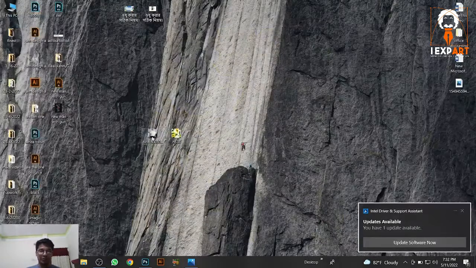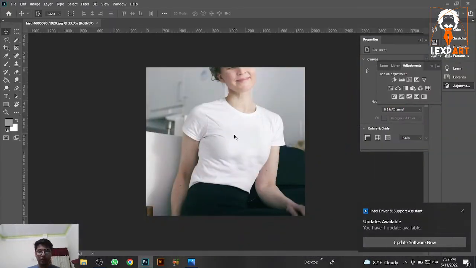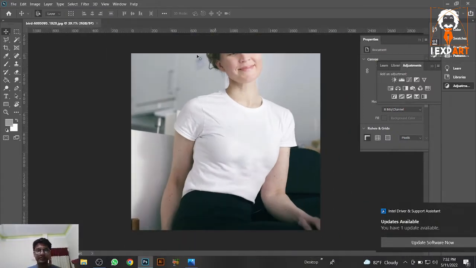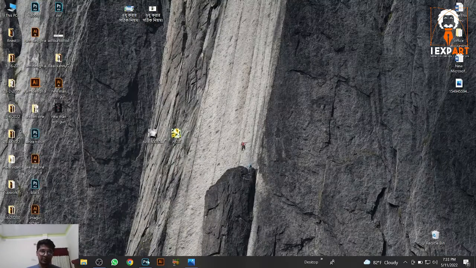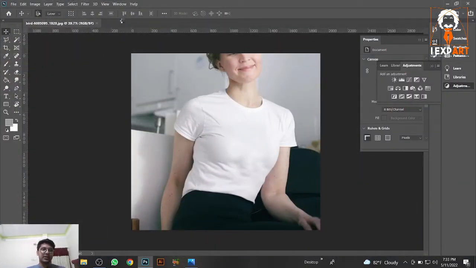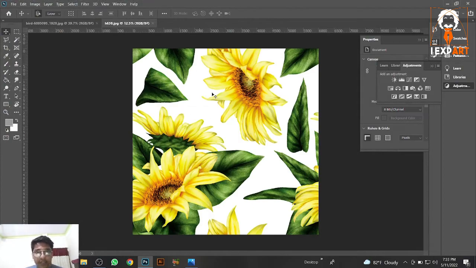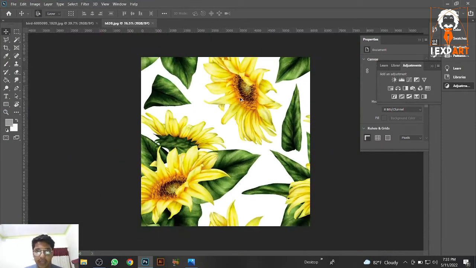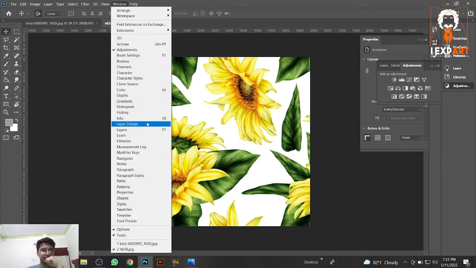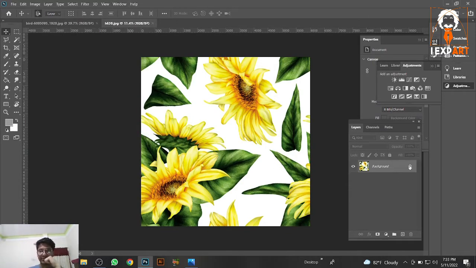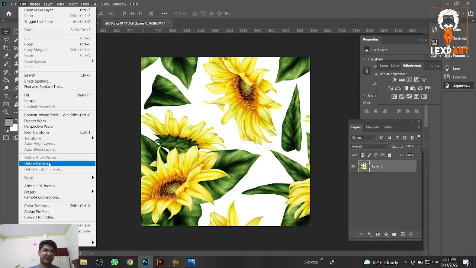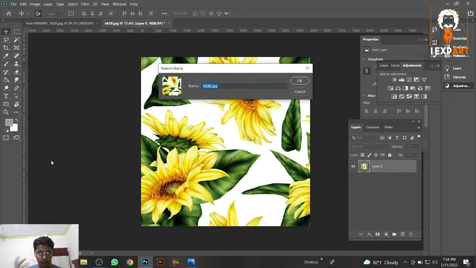First of all, we have to take these images into Photoshop. Let's see the quality of this one, and also this one. They are much smoother, good quality images. Now you can check the layer option, or press F7, and unlock it. Then go to Edit, and you get the option Define Pattern. This is the Define Pattern option, and you can put in a name, like flower pattern.